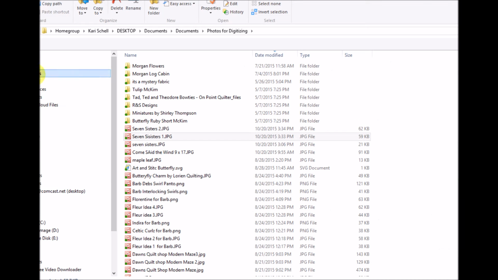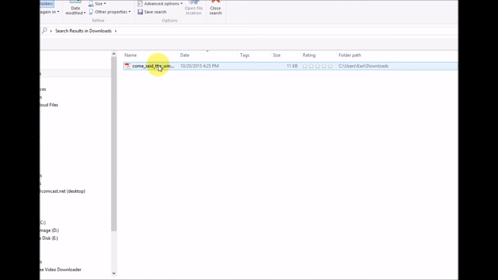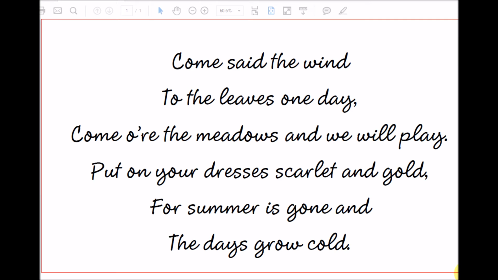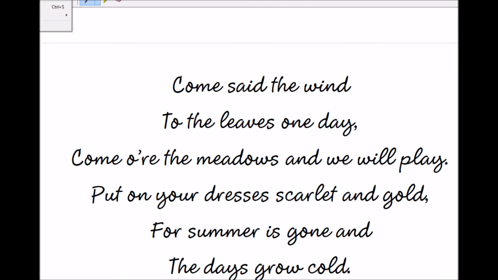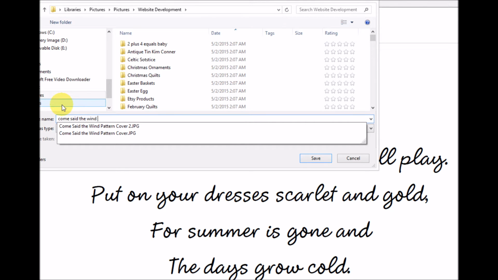I'm going to go into my downloads and find the one that I just saved, and double click on it, which is going to open it in Adobe Acrobat. What I'm going to do is use my snipping tool and take a snapshot of the entire poem, and save that to someplace that I can find it quickly. So I'll just call it Come Said the Wind poem 9 by 17.